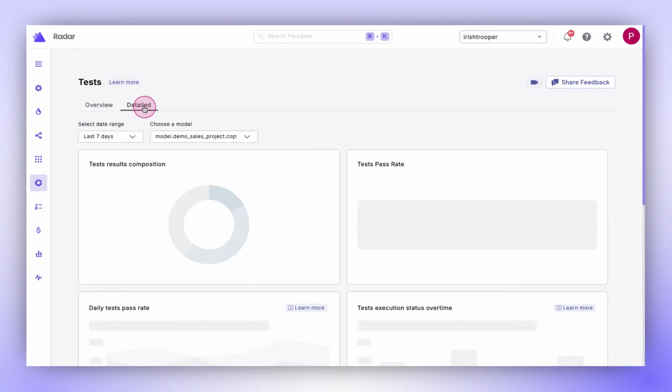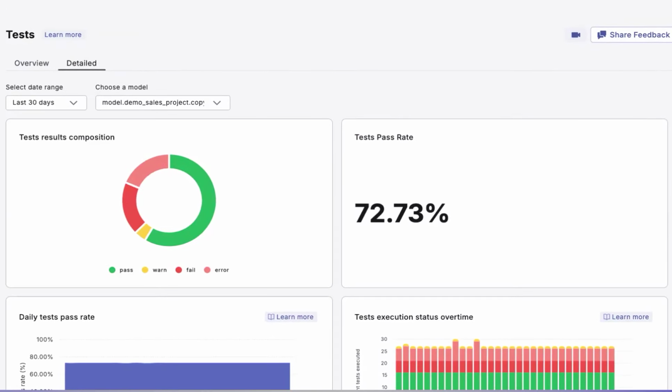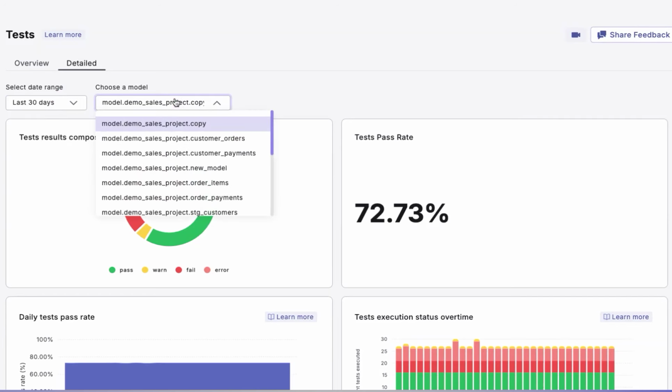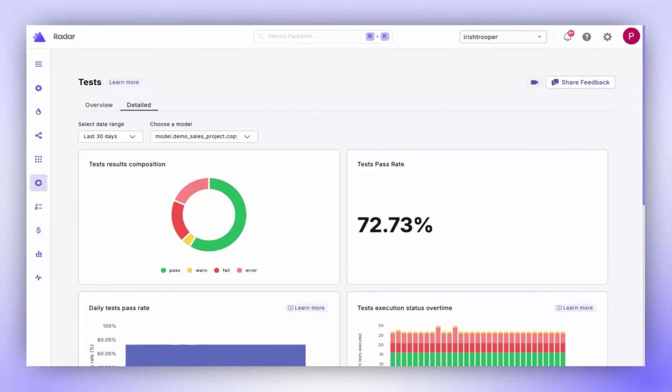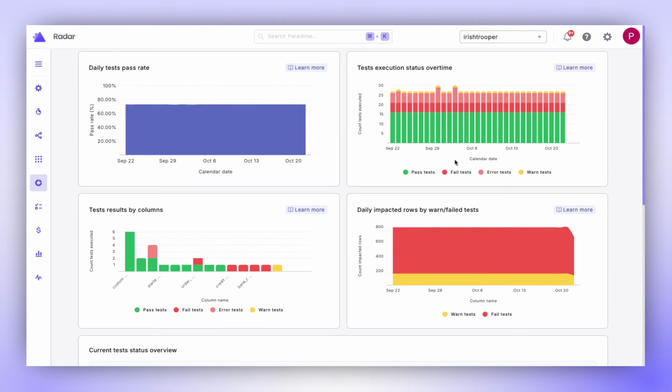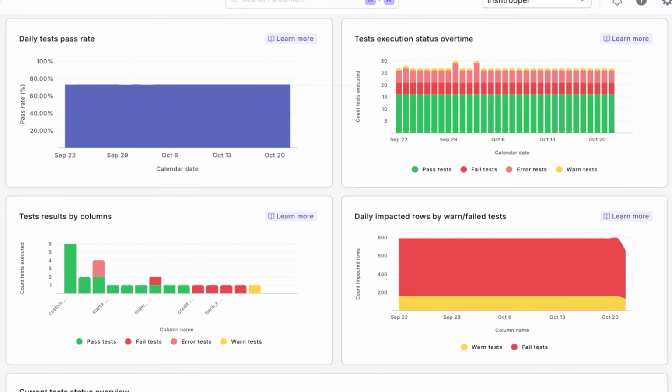Moving on to the Detailed section. Here, you can conduct a more in-depth analysis of individual models and their test results. You can select your desired date range and filter, say, down by individual models, and the dashboard will update accordingly. The test results composition chart provides a breakdown of pass, warning, fail, and error outcomes for a specific model. The test pass rate is a valuable tool that allows us to track the pass rate of a model's tests over time. Similarly, the daily pass rate chart provides a timeline of the pass rate of a test.